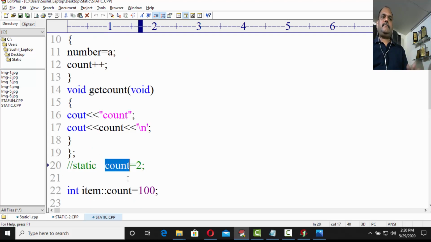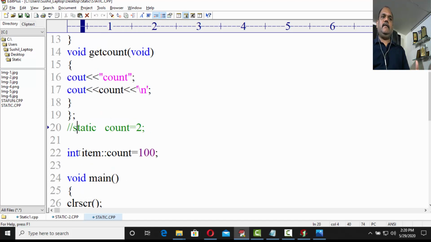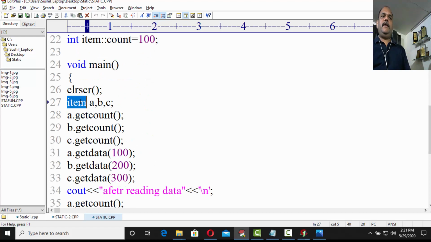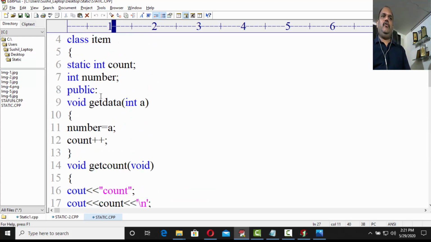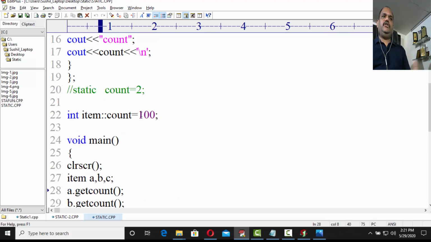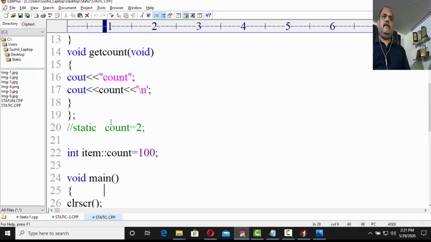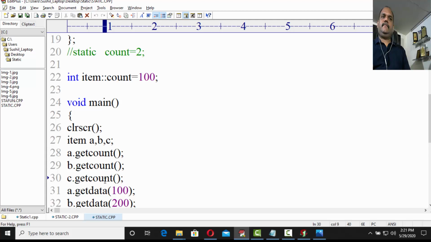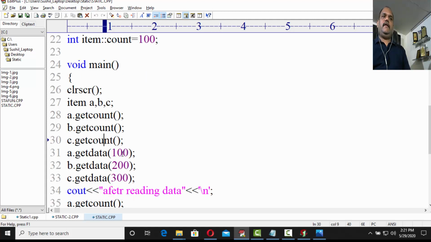And then here initially we are declaring the static. As count is static, you have to initialize it. So let us say by default count is 100, meaning whenever you run this program, the count is 100. Now 3 objects we created, item A, B, C. Just understand one point: count is static and number is non-static. Initially, if you say A dot getcount, we are printing the value of count. Initially by default it is 100, so it will print 100, 100 and 100. Then you are using A dot getdata 100, B dot getdata 200, and C dot getdata 300.